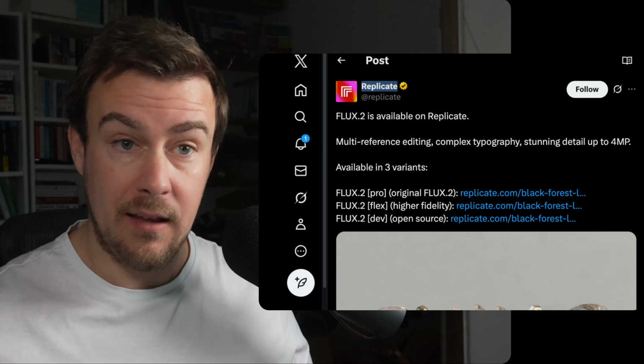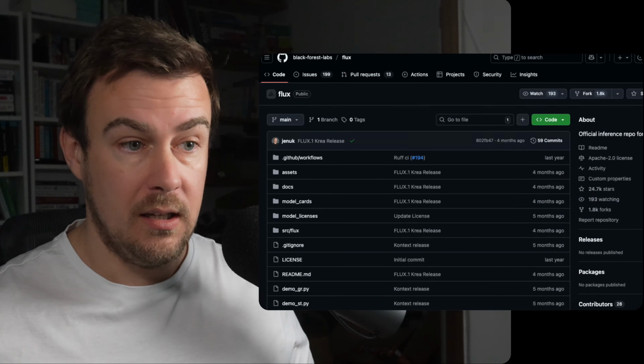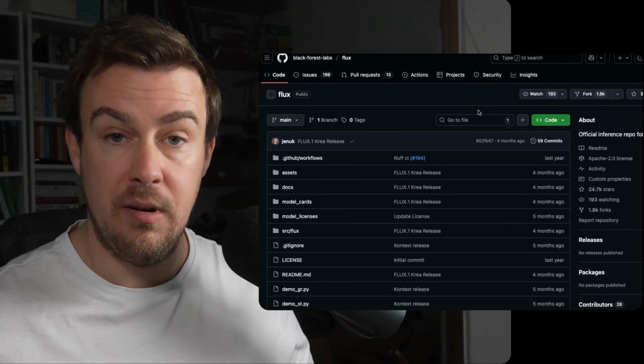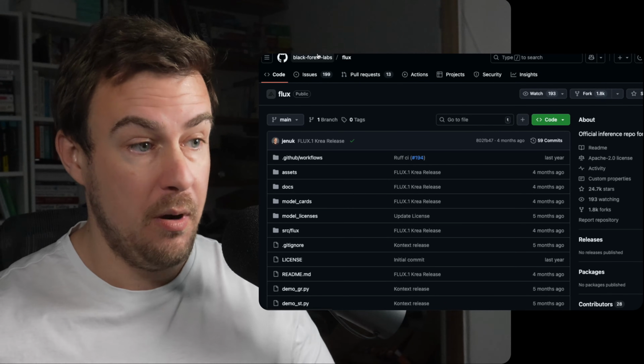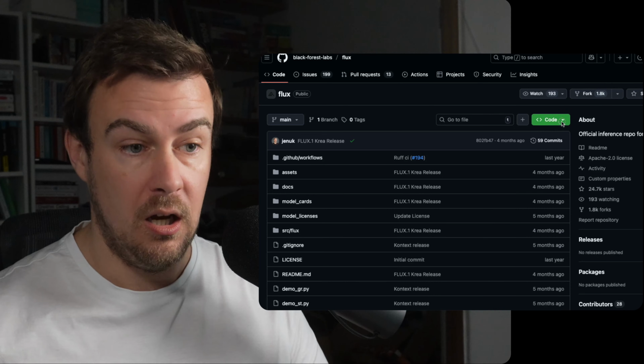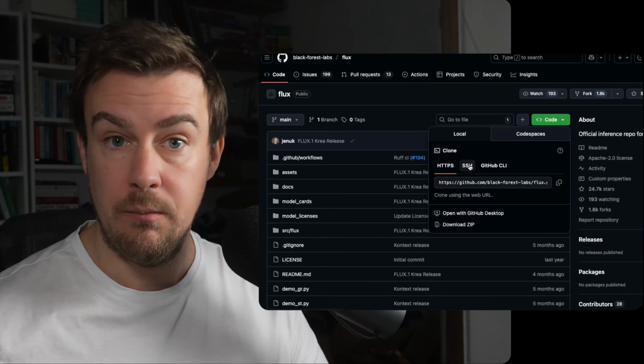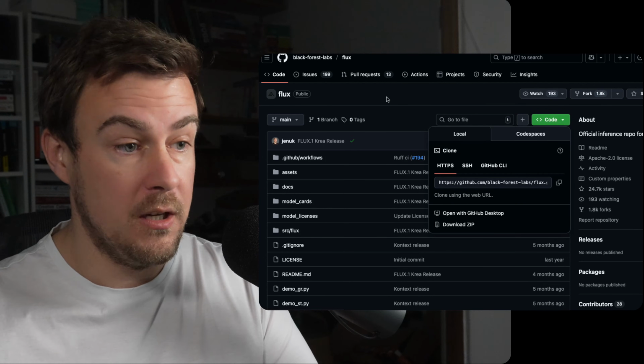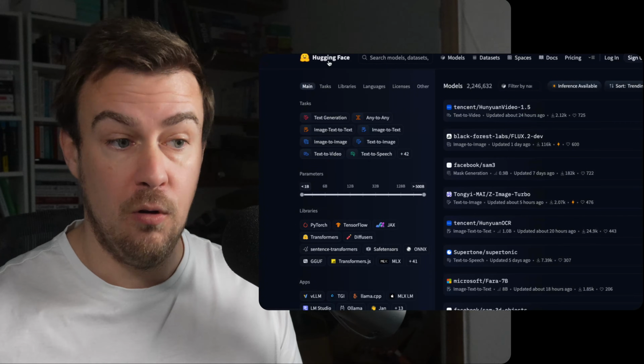Or, and now this is where it gets exciting, you can get the open source version. So this is the repo. This is a fully public repo. You can come onto here. You can clone it onto your system, onto your own server, your VPS. It's also available on Hugging Face.